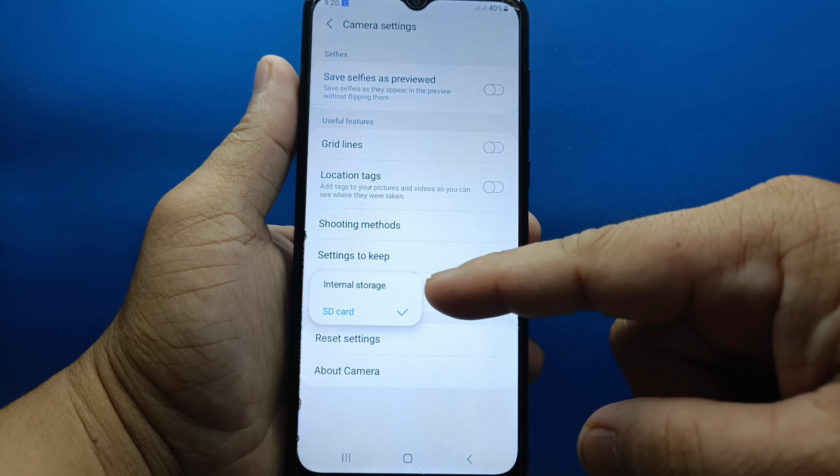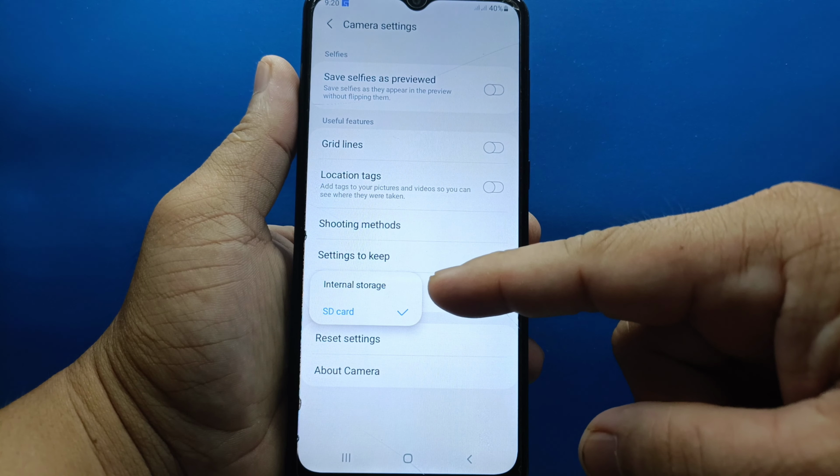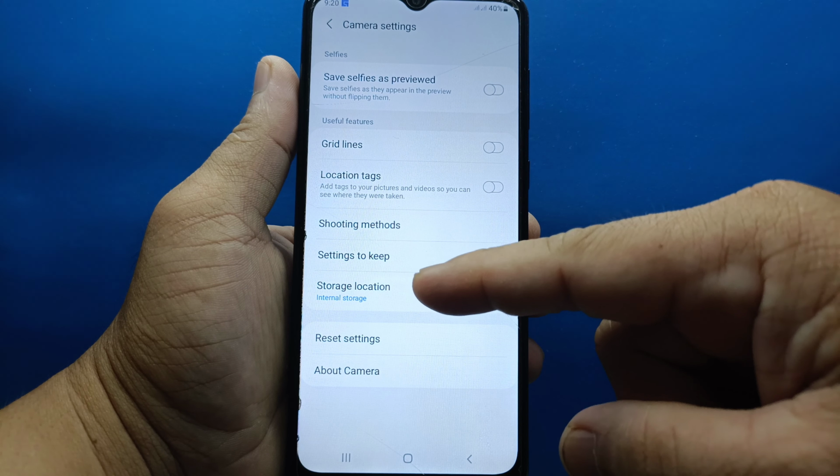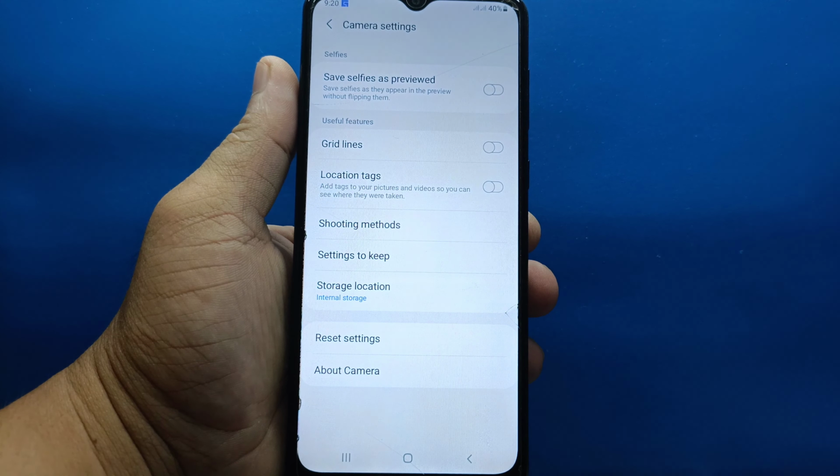A pop-up shows, and you can see the options. You can now select internal storage to set as the storage location. And that's it. We have successfully set the camera storage location to internal storage on Samsung Galaxy A02.